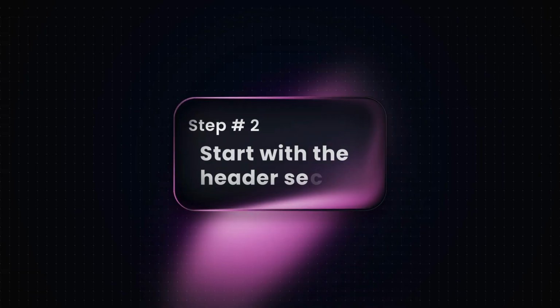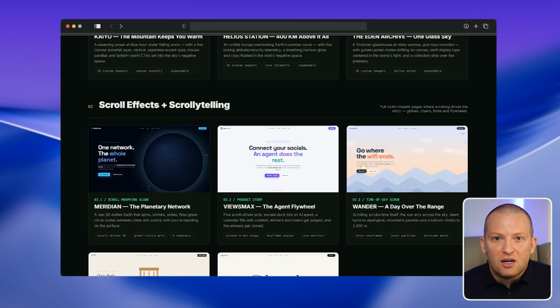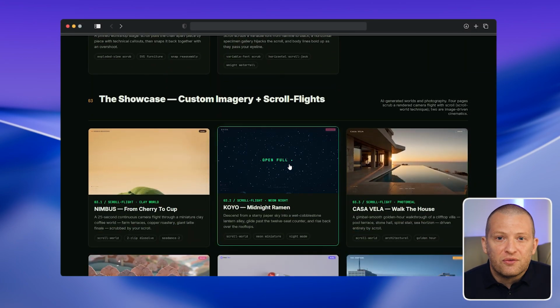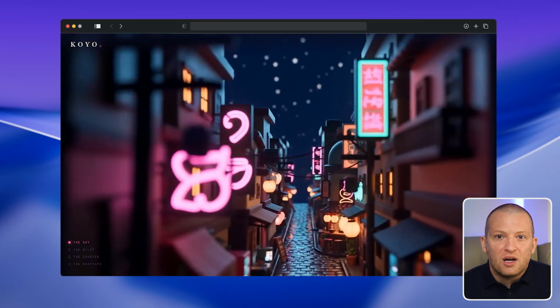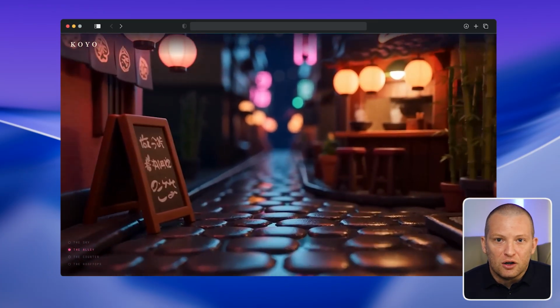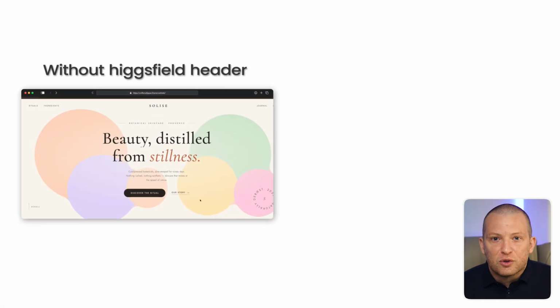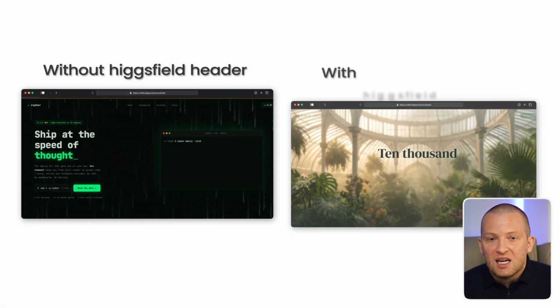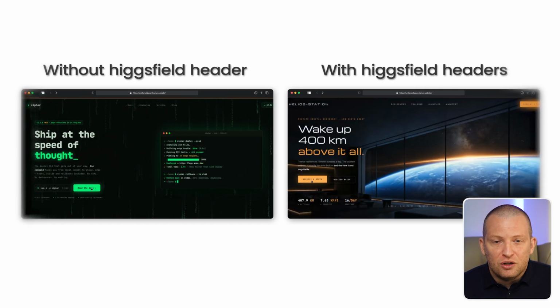Step 2, start with the header section. You don't want to ask for the whole website. Nail the hero section first. This is your anchor for everything else, so it's easy to fix now. And don't worry, I'll show you how to create the prompts at the end of this video. So you can iterate here until it looks right. Now look at the difference between the free reign hero and the Higglesfield powered ones. Now, once you're happy with the header, and only then you can move on.